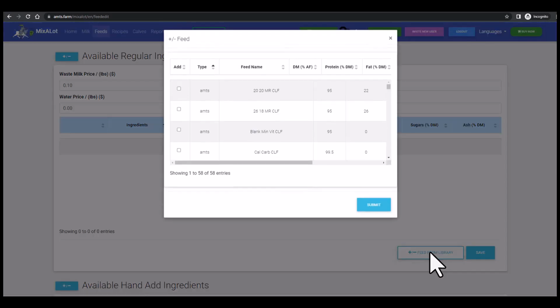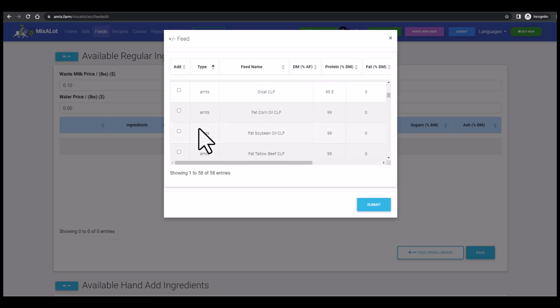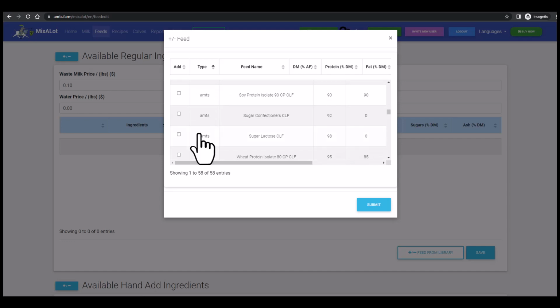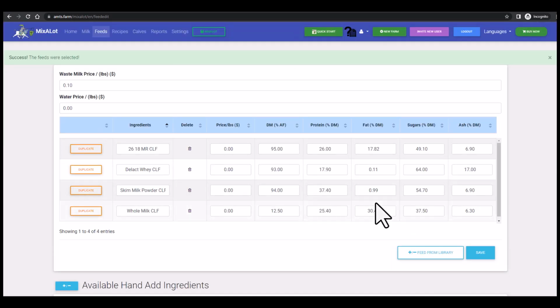To bring in feeds, click on the ± feed from Library control. That brings up the available feed library comprised of AMTS calf feed ingredients and company-specific ingredients. To select a feed, tick the box to the left of the feed name. If the specific ingredient you want is not there, select something that is similar to your desired feed. You can make edits. You will only be able to bring ingredients in once. I'll show you how to treat those after we bring them in from the library.